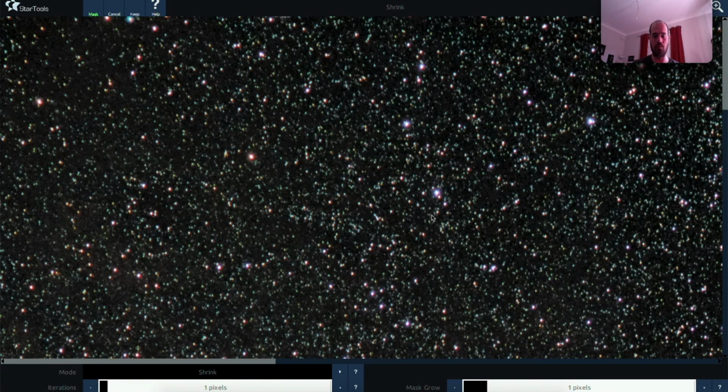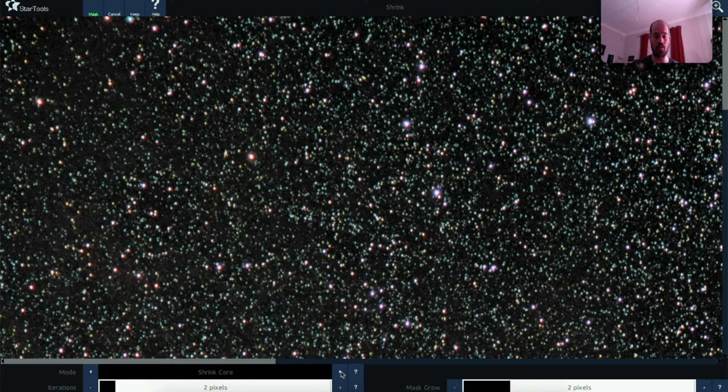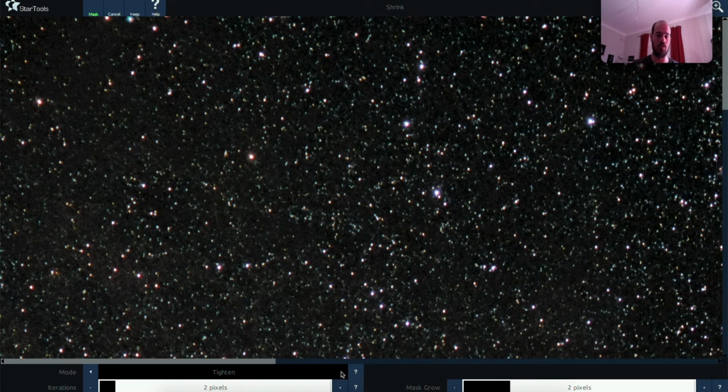So you see in red where it is to be applied, and here is how you can modify the mask. You can increase the pixel and then the interaction, and every time you change this slider you have the preview rendering. And then of course you can change the mode. You have shrinking core, you have expand the core, so that will expand the core of the stars. You have tighten the star, which is another algorithm to just focus on the stars.